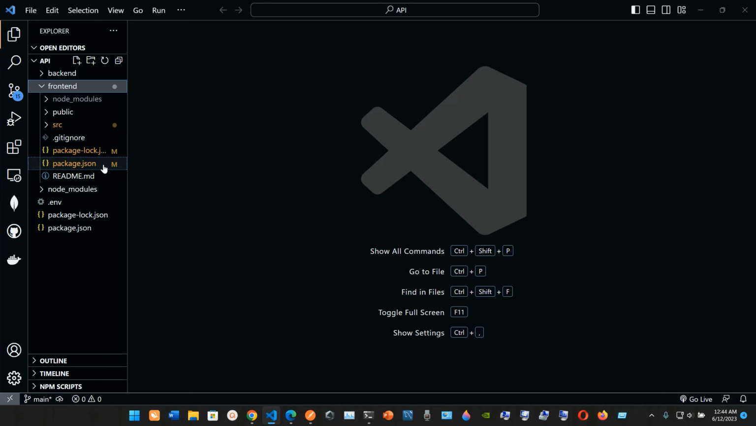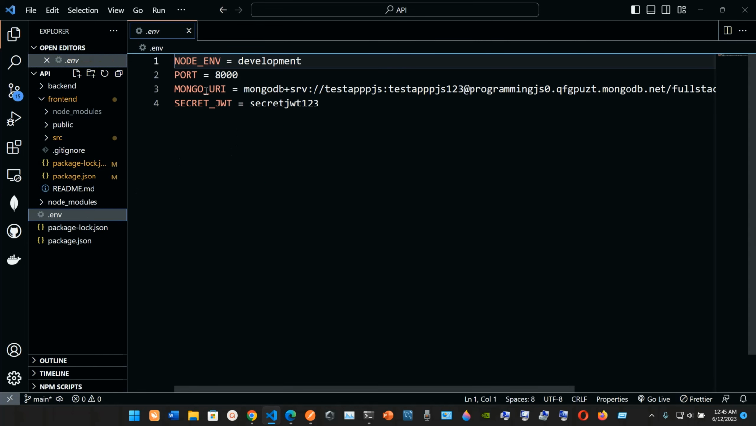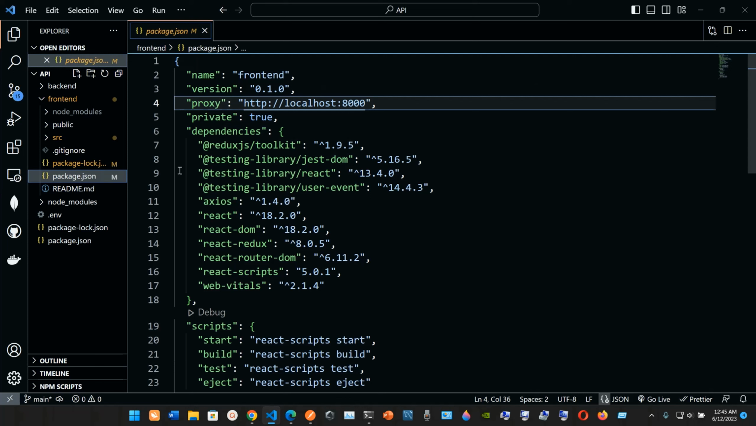If we go now to our front end, into the package.json of the front end, in the previous video we added a proxy in the package.json. This is important because with this URL we're going to be able to connect the back end to the front end. So this proxy is to http://localhost:8000 because in the back end the port is 8000.